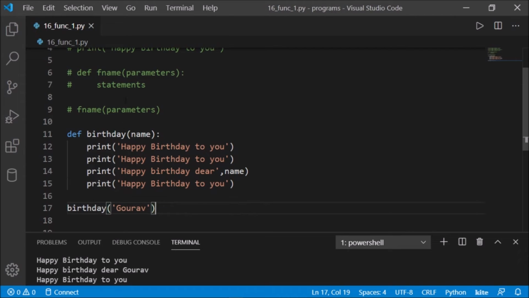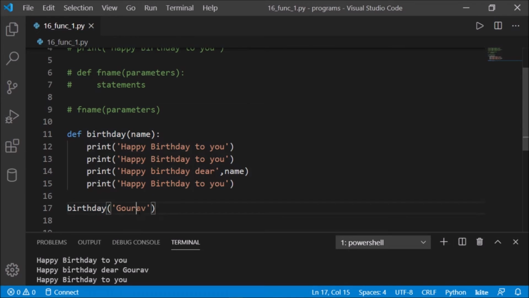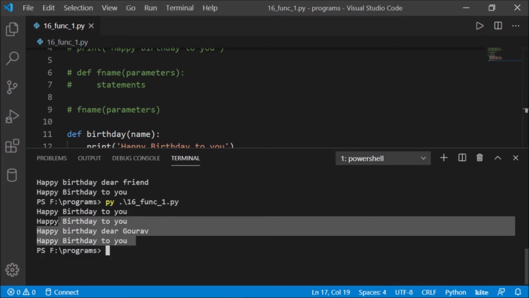So what is happening? Python will run from top to bottom. It will see this keyword and it will ignore the entire code. It will come over here. It will see there is birthday and 1 argument over here. So it will again check, is there some function which is defined? So yes, there is a function defined called birthday with 1 argument, name, and this name will get replaced by Gaurav, and we'll have Gaurav over here. So let's save this and run and check. Okay, so I have this. Okay, excellent.